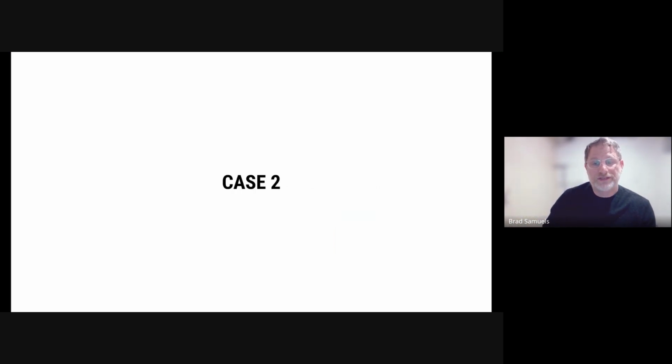Okay, case 2, a more contemporary case. And I'll begin again by reading it and then breaking it down into parts that can be associated with different tools and methods.